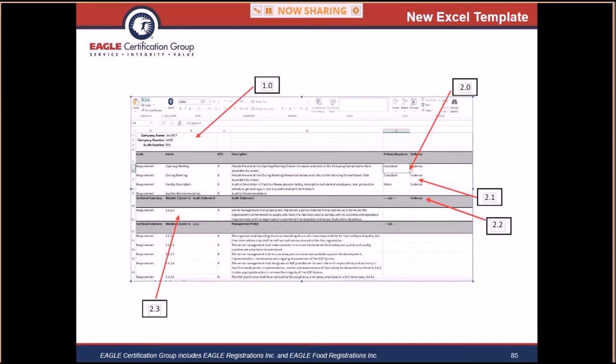The summary evidence box is point 2.2. This is where you're going to include your section summaries, which are still required as they were for the previous macro report. And finally, number 2.3 is where you'll find the element number. So it'll be the module and the element numbers for that section of the code.